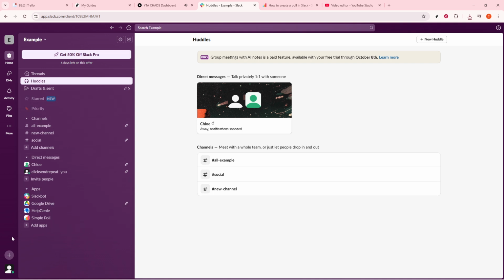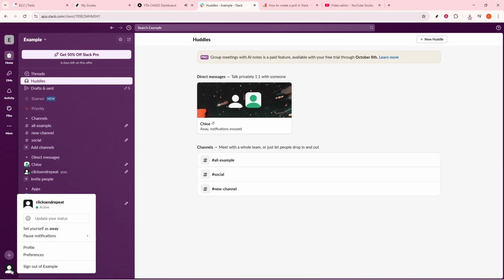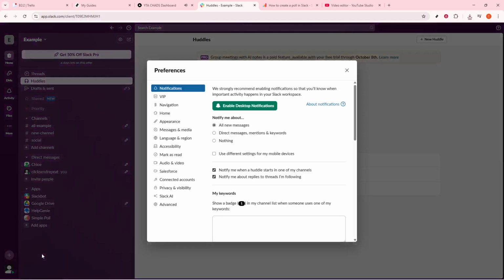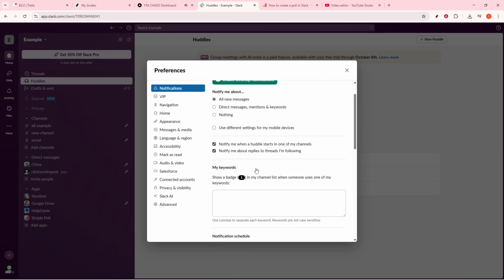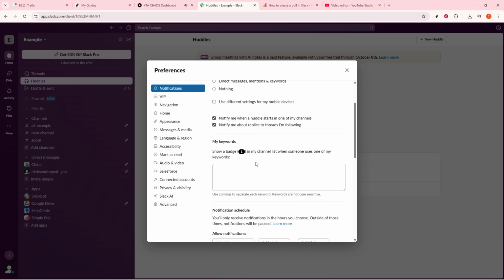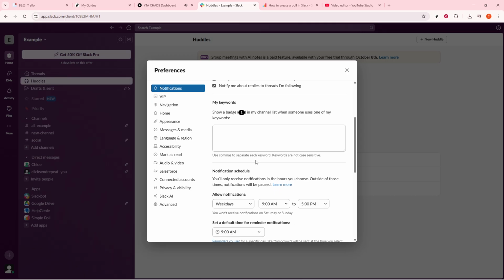Now let's access the Preferences menu, which will allow us to adjust your notification settings. Go to the top right corner of the Slack interface, where you'll find your profile picture. Clicking it will open a drop-down menu, and from there you'll want to select Preferences. Once you're in the Preferences menu, locate the section labeled Notifications. It's here where most of our adjustments will take place. This page gives you a comprehensive view of all the notification settings you can tweak for your Slack experience.